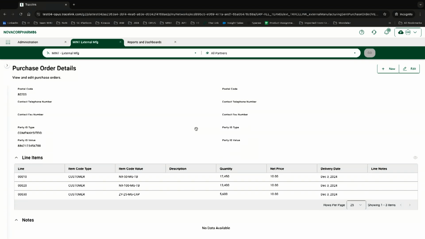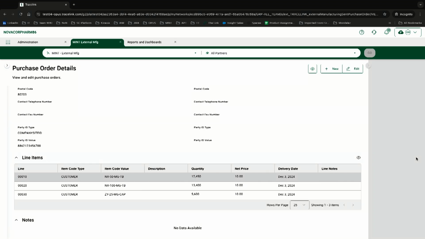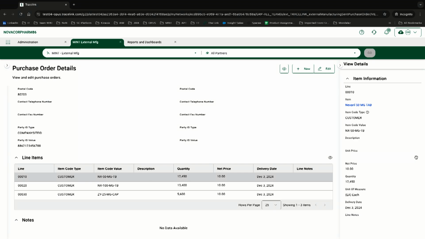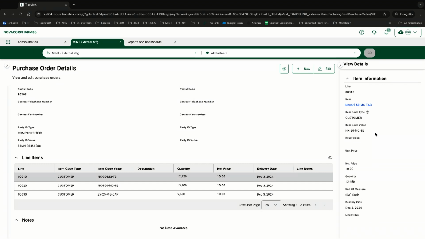And then quite important, you've got the line item down here at the bottom. I can click on a certain line item here. So just highlighted the first line here. It's got an item code value of NX 50 milligram tablets. But then clicking on the eye icon gives this pop-up menu on the side, which gives you a little bit more information, so you can actually see the full drug name, the unit price, quantity, delivery date, etc. So we have these menu items that open up on the right-hand side in various areas of the solution.